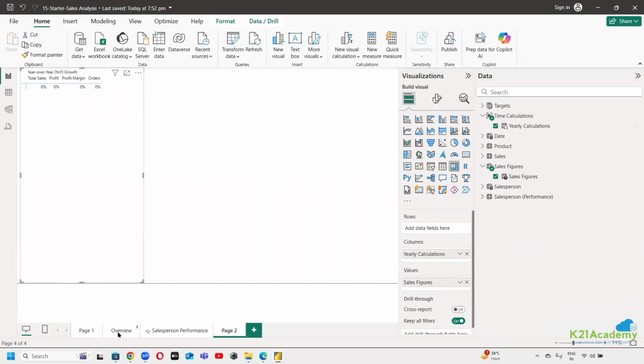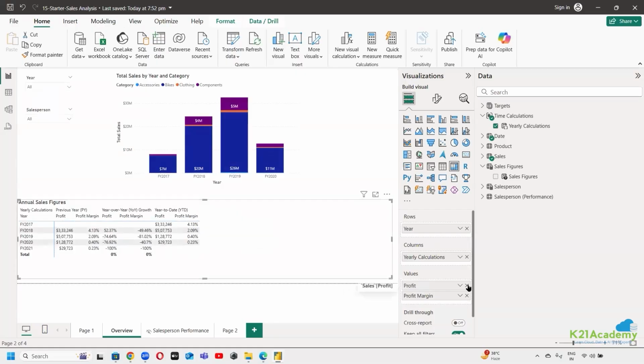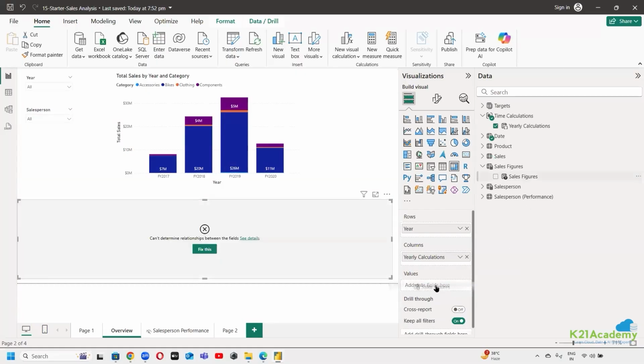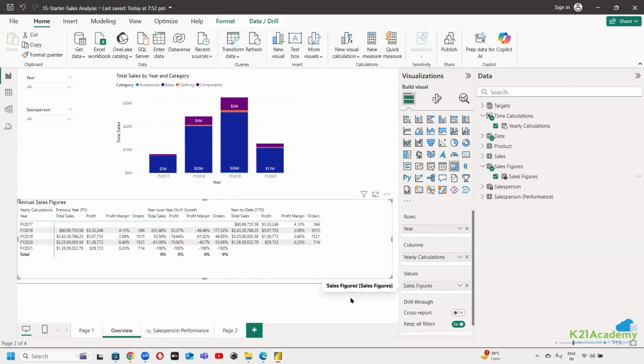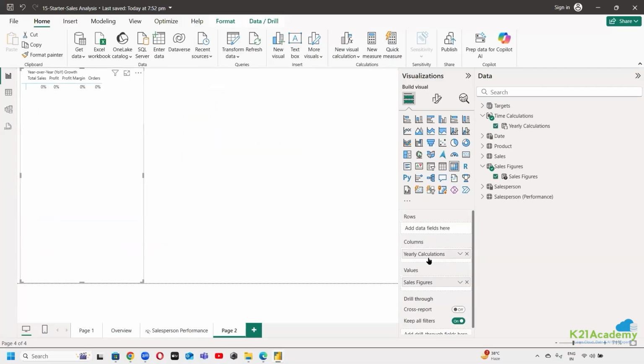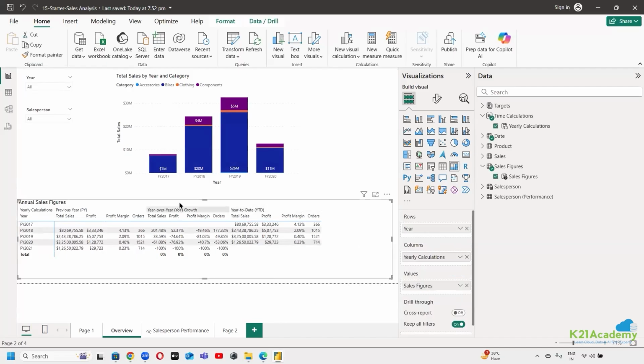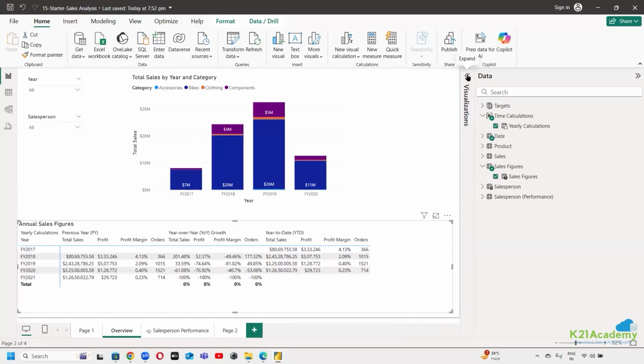Okay, let's do it in that visual. Just give me a second. Here we go. Remove them, which we had added manually, and we're going to say sales figures. Yep, it's working. Don't know why it's not working here. Yearly calculations for the sales figures. No worries, it's working there. So this time we don't have to manually add any of those columns.